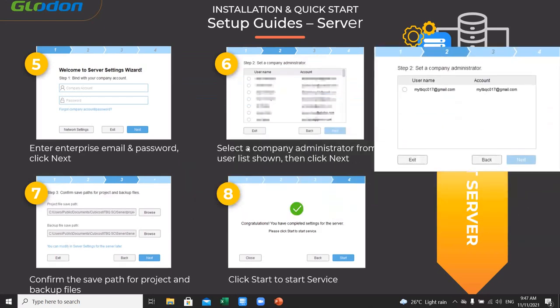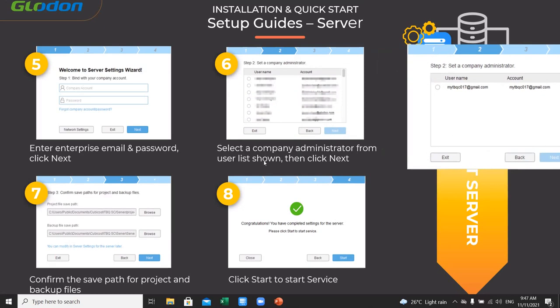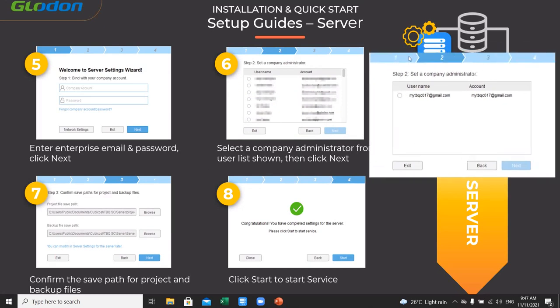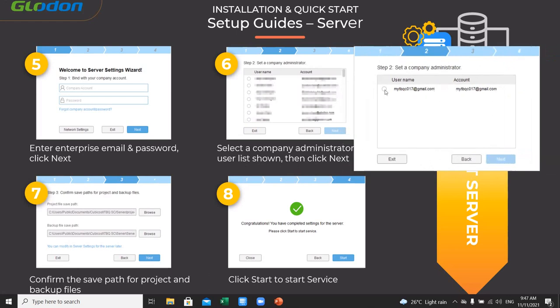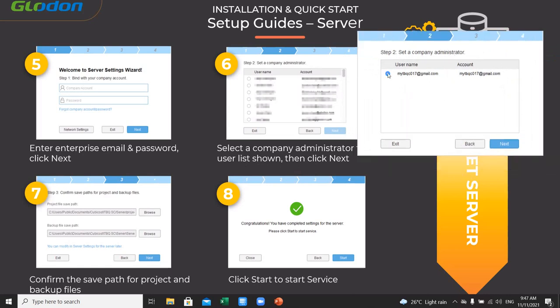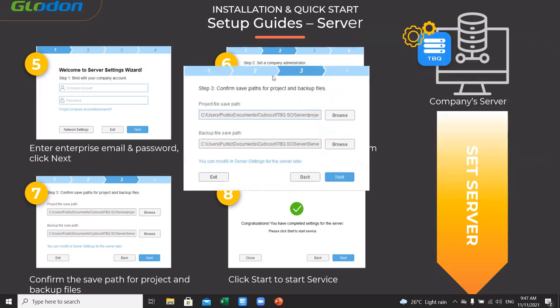The next step is to select a company administrator from the user list shown below. If you are using our license, you will see only one license. So you just need to click on that license to set that email as a company administrator, and then click next.